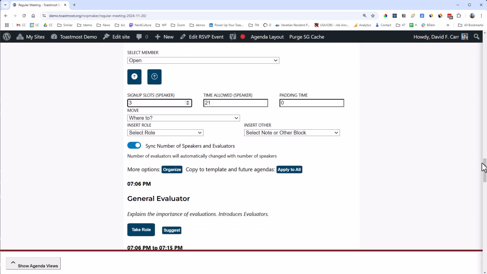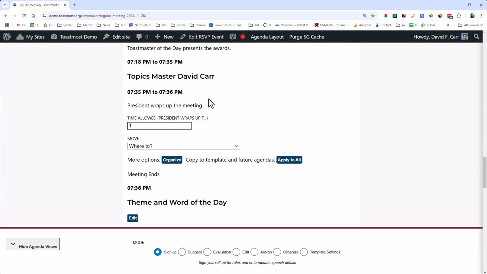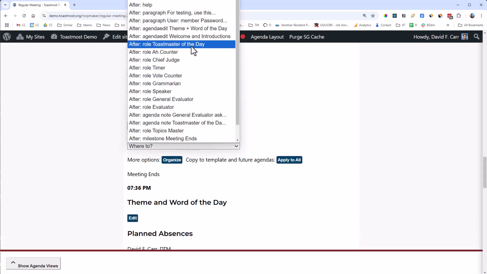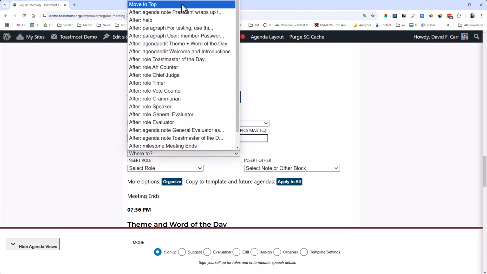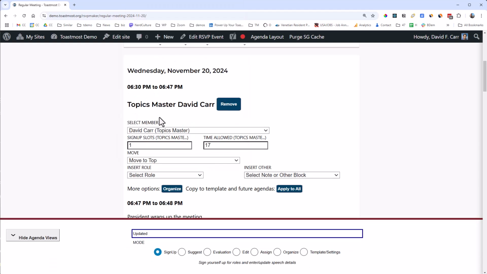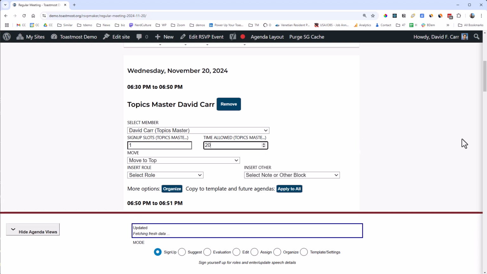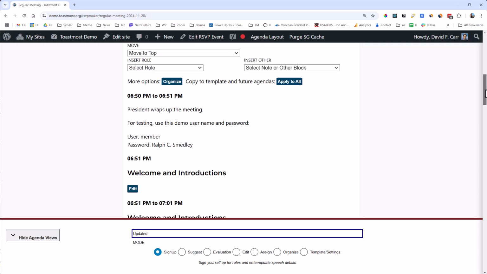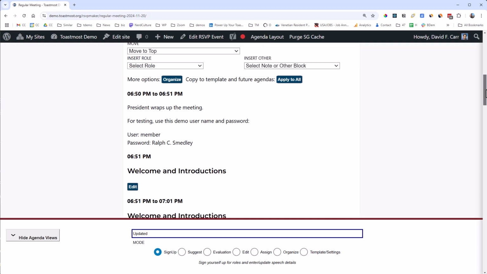If I decided that I usually do table topics at the end of the meeting, but I want to do it at the beginning, well, I could move that all the way to the top. This could then be manipulated further. If we want to change the amount of time that we have assigned for table topics, we can make our adjustments there. You'll notice that the time for the next segment of the meeting changes as I change the amount of time allocated here. And so these things are all just meant to help you do this stuff smoother.